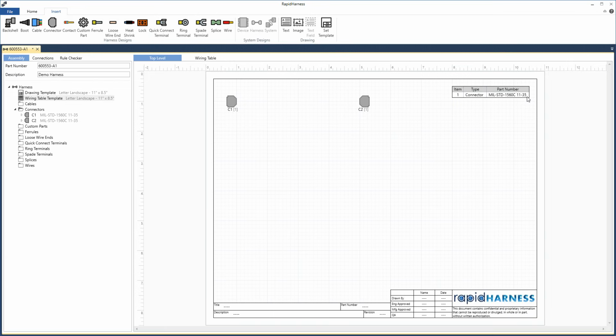In addition to the top level, we can also see these 2 connectors were added to the connectors folder in our harness assembly. In here we can see their names followed by their part number to the right. And if we want to see what the design looks like, I can always select anything in the design assembly, right-click on it, and click View Design.